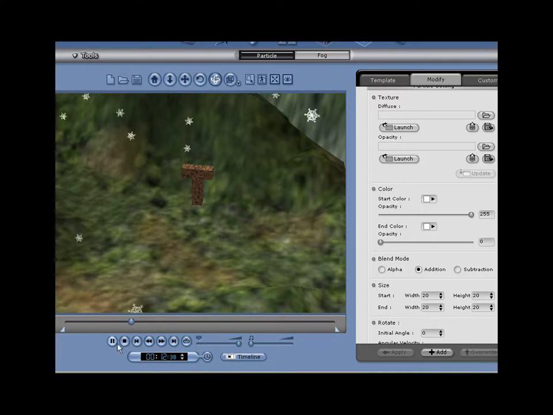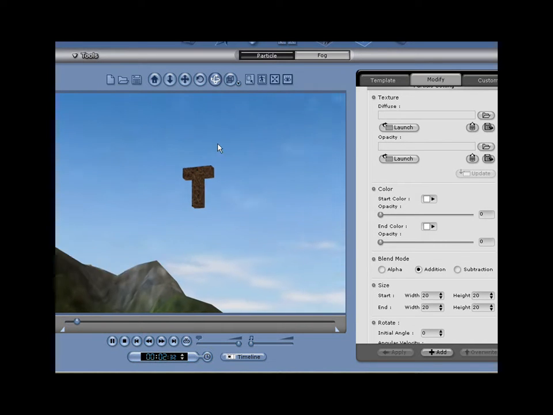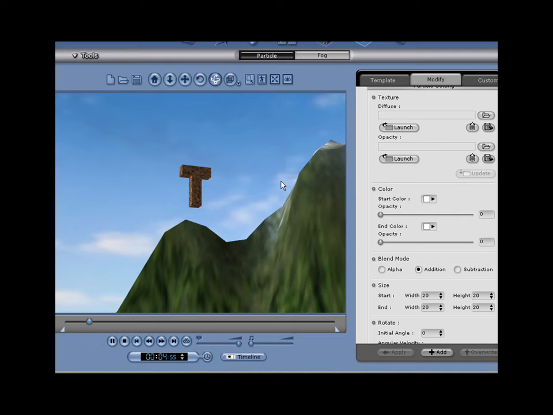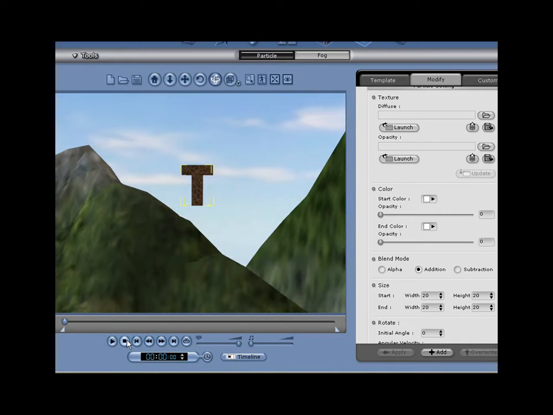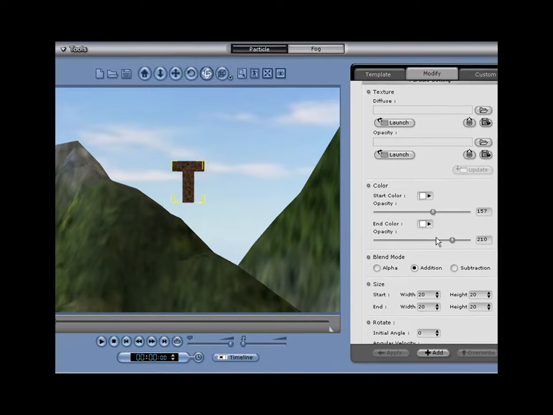Alright, so now let's see what happens when we change the opacity for start and end to both 0. Oh, look, no snowflakes. So sad. But I want some snowflakes, so let me stop this. And let's just choose some random opacities. 210 looks like a good number.